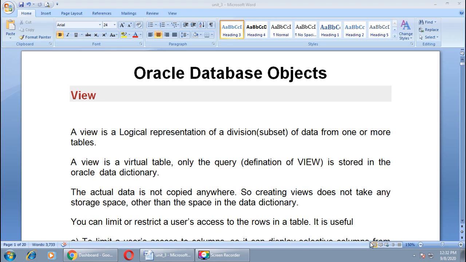A view is a logical representation of a subset of data from one or more tables. Here, if you want to get a subset of a table, or if you want to store the content in the form of a subset of a table, you can logically represent that particular portion as a view. A view can be considered as a stored query or a virtual table. It is a customized representation of data from one or more tables.